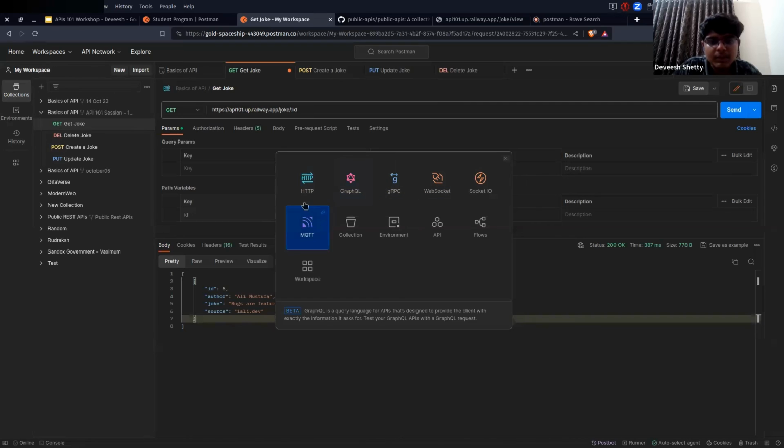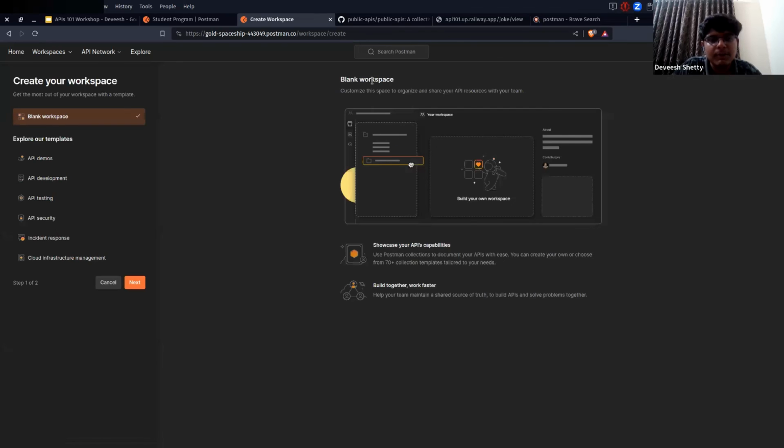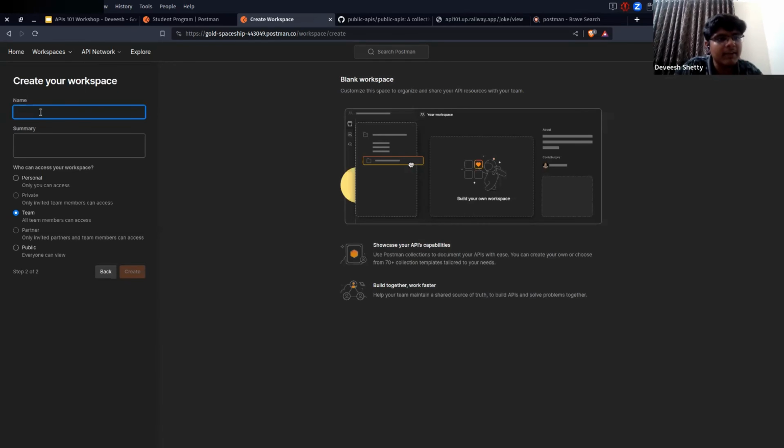Okay, so this is where you go to workspace, create a workspace. Now you will be prompted with a new UI. Here, create a blank workspace. Next, give a name to your workspace. So now you have to create a workspace. On what basis do you have to create it? You can choose any of the APIs which are available publicly and create a documentation workspace for it. So this has more swag compared to the previous one.